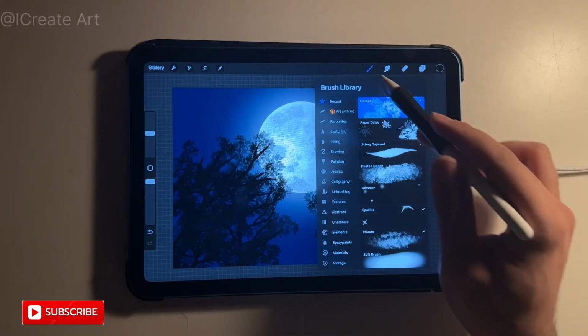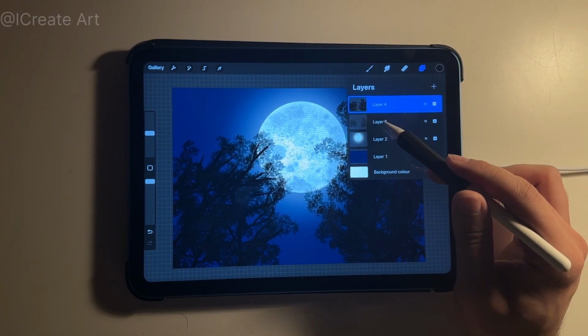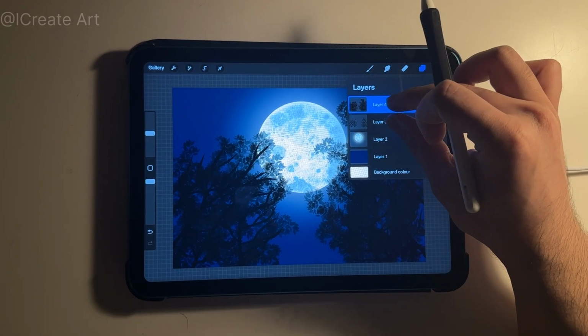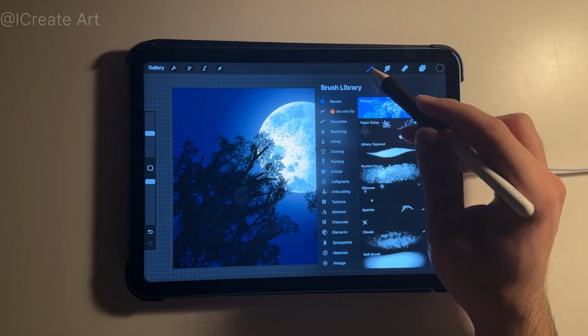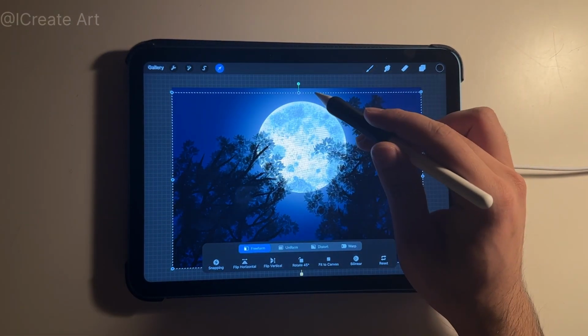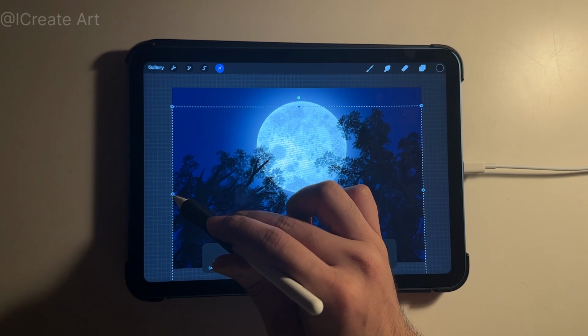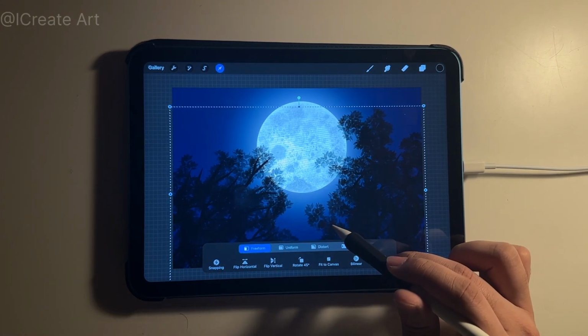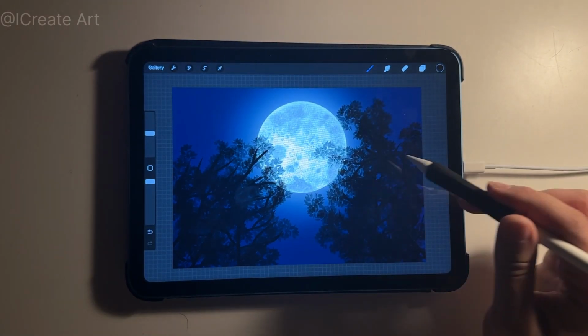So what we can do now is we go to our layers. You can either merge these two layers if you want, by just pinching them together, and then you can go to the selection tool, and you can always adjust where you want them. So this kind of looks good to me, right?